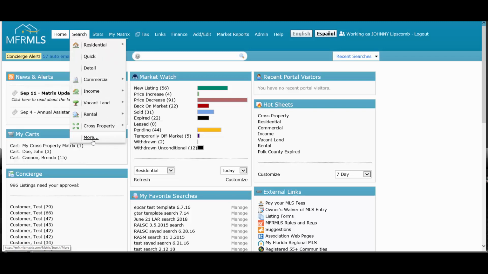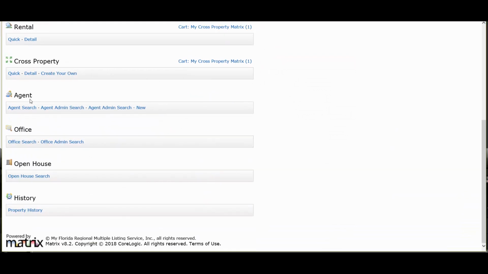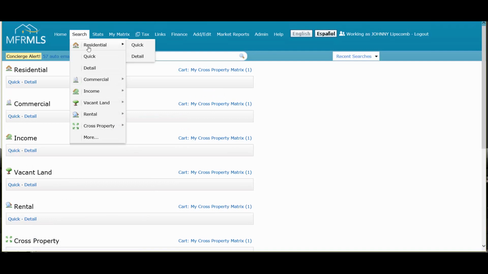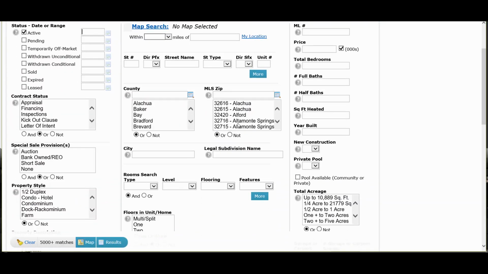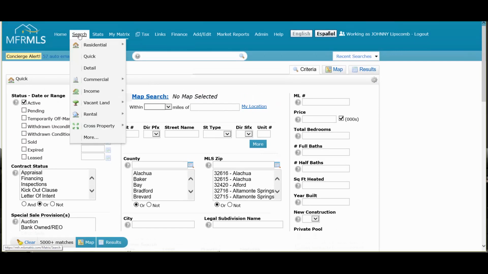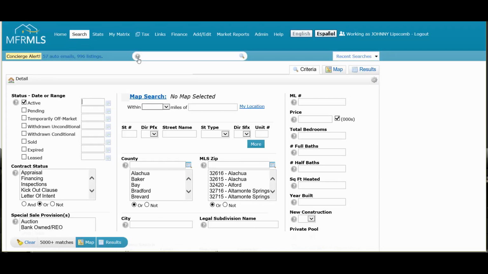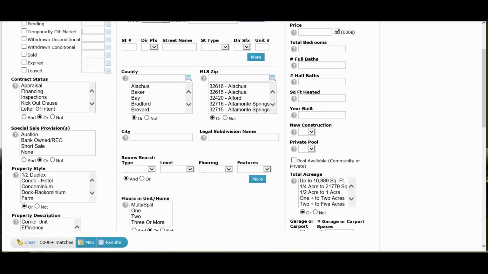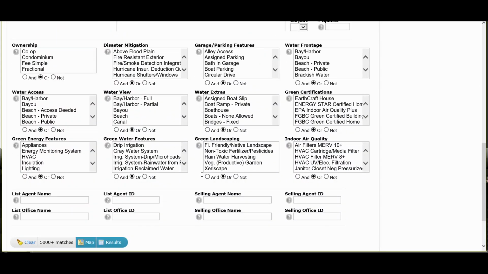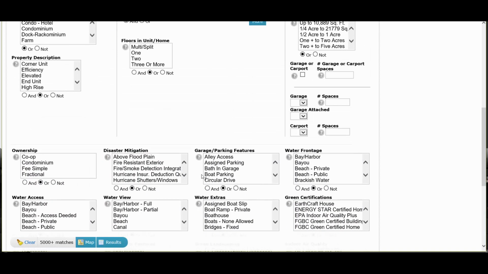If you click on more, you're going to see that you can also do some searches for agents, office, open houses if you want to. Now we're going to keep it real easy here. I'm going to open up a residential search, and you're going to notice that for this particular search there is a quick version and a detailed version. The quick is going to bring up some basic criteria to get you started here. The detailed version is going to include the same exact criteria, but if you keep scrolling down, you'll see that there is some additional criteria below that. So it's a more detailed search. Whichever one you use is up to you.